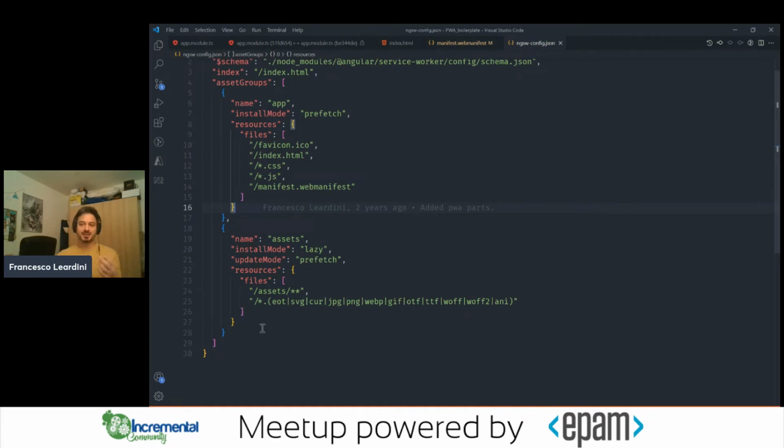The other object that is created by default targets files that are not so important. So, for example, the font files and the assets, so images and so on. And because of this, we use an install mode lazy. That means that the service worker will cache these target files only after they have been requested at least once. And then update mode prefetch means that it will then see if there is a newer version once requested again on the server, and then update that very specific version in the cache if there is a newer one.